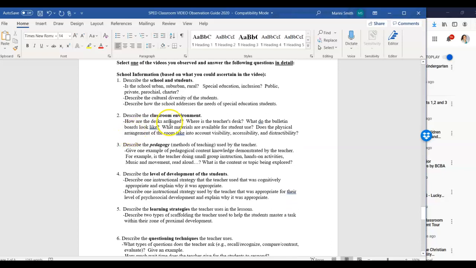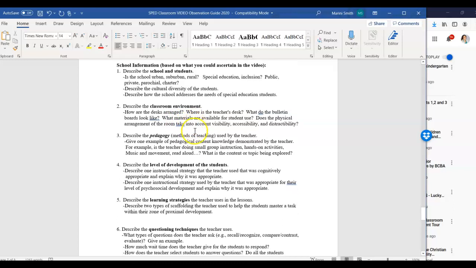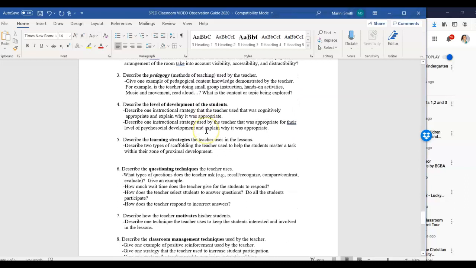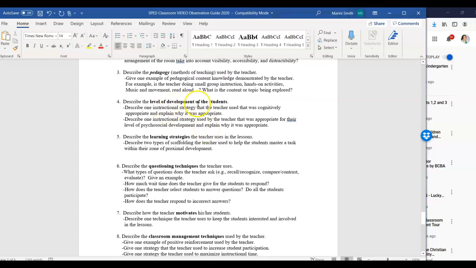Number 2, describe the classroom environment. For example, how are the desks arranged? Where is the teacher's desk, etc. Number 3, describe the pedagogy, methods of teaching used by the teacher. So for example, is the teacher doing small group instruction, hands-on activities? Are they doing music and movement, read aloud? What's the content or topic being explored? Describe the level of development of the students is number 4.